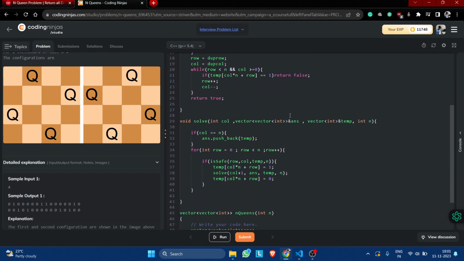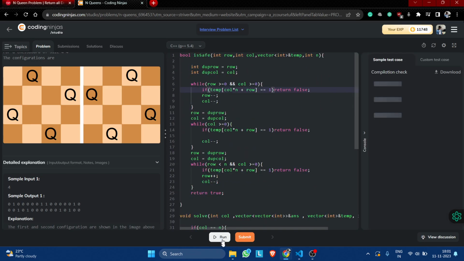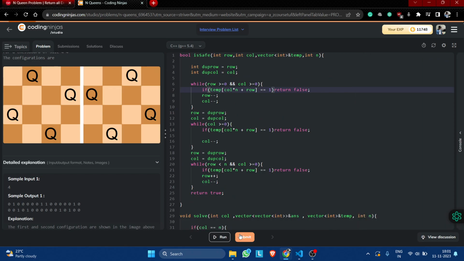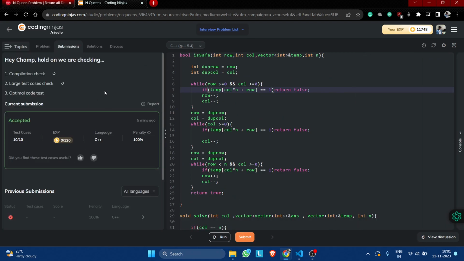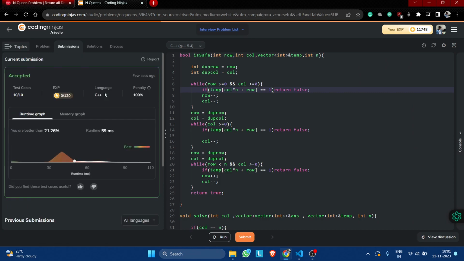There are 3 functions, and when I run this, you can see it gets compiled, and if I submit it, it gets accepted.